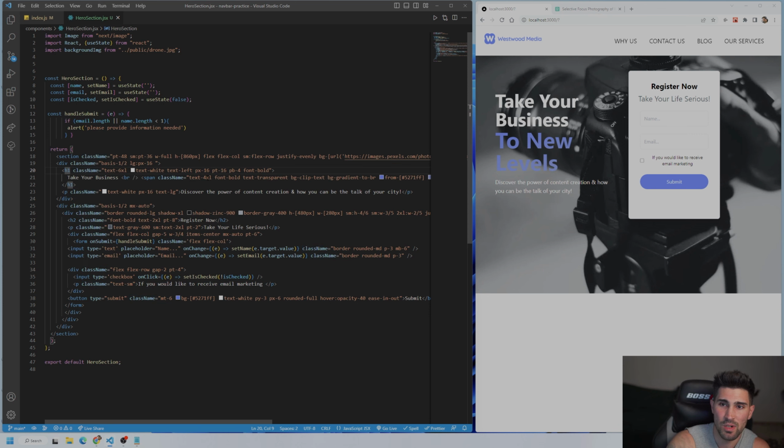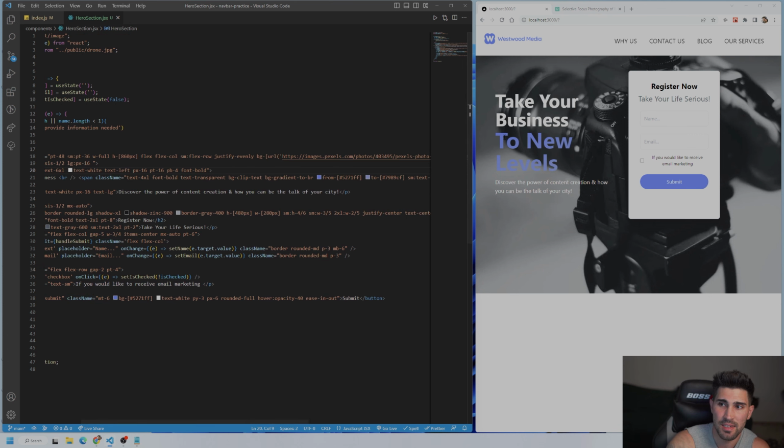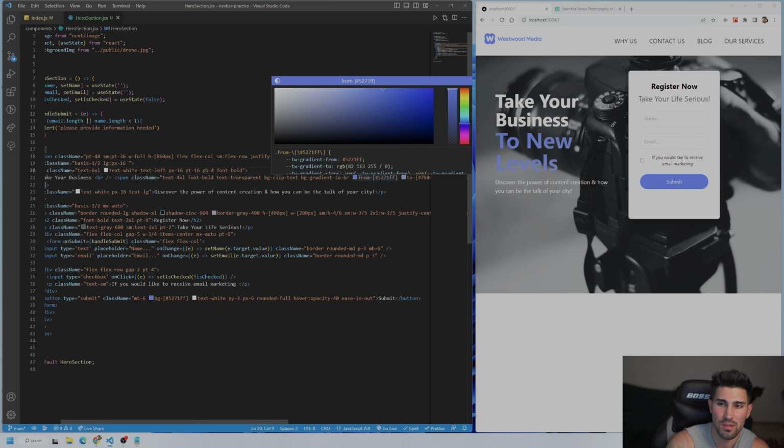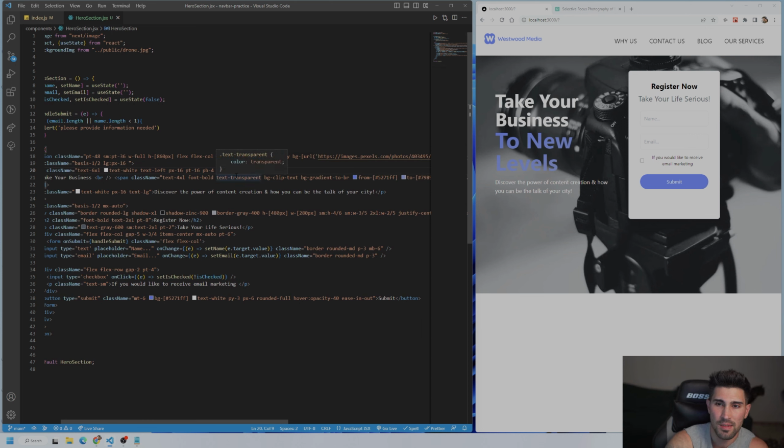So that's going to be the H1. And then to get a gradient look on text, you're going to have to use these classes. It's a little confusing, but it makes sense when you actually understand it. So we're going to have the text transparent, which means there's no background to the text. You also need a property of BG clip text, which pretty much means the background that we're going to use for this specific code line is going to be the text. So whatever we put for the background, it's going to be for the text, and it's transparent already.